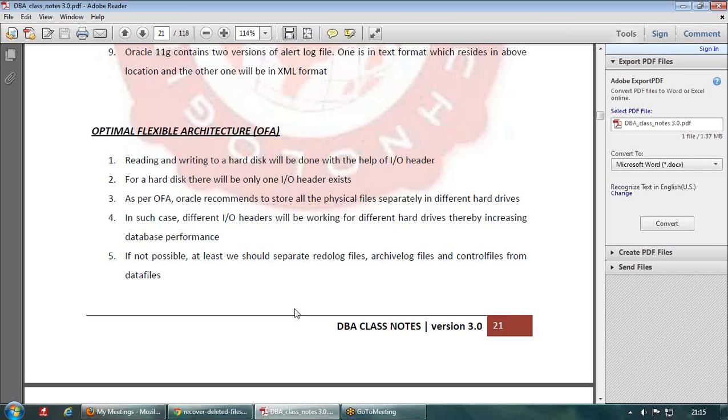When you have this kind of architecture implemented, because you spread all the files across multiple disks, each disk will have its own IO header, and that will increase performance because all the background processes, or all the IO headers, can work in parallel. Definitely, this solution is a cost investment because you need to purchase new hard disks, so you need to put in some extra money. But even though you are spending extra money, you will get the maximum performance benefit out of it.